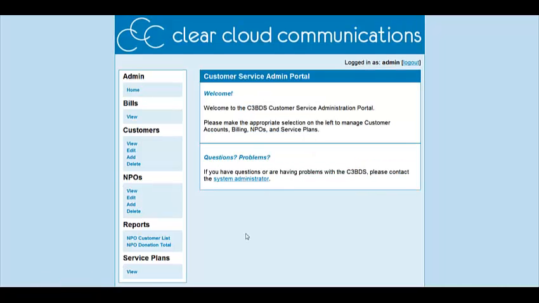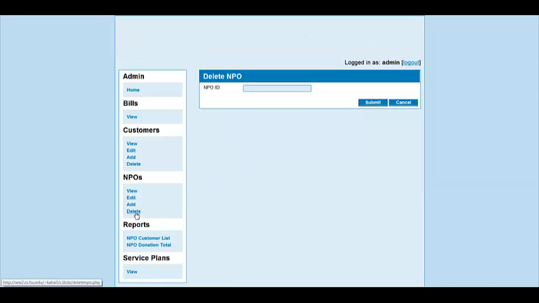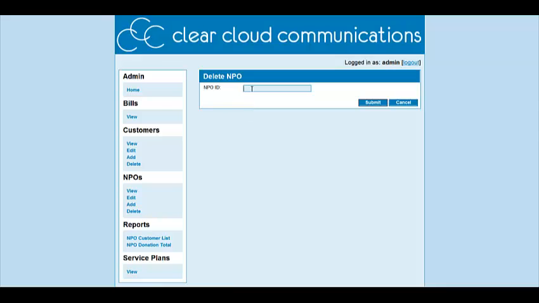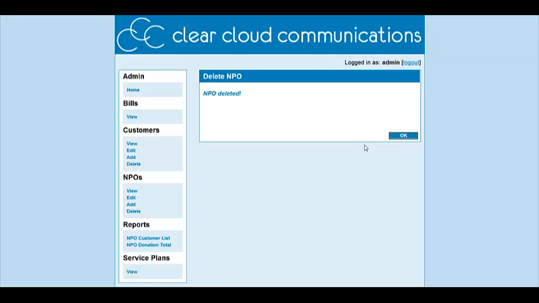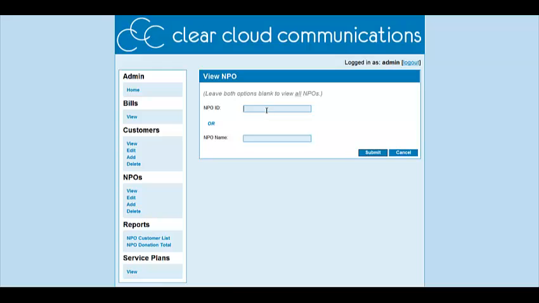And for our last section on NPOs, we want to go over the delete functionality. Right here. So once again, we're going to type in our NPO ID of 12 and submit. And now you see a little question, are you sure you want to delete this NPO? NPO ID 12, professional demonstration, our address, and our phone number. Oh yes, yes I do. And now it's gone. And if we attempt to view our NPO ID, no NPO exists.